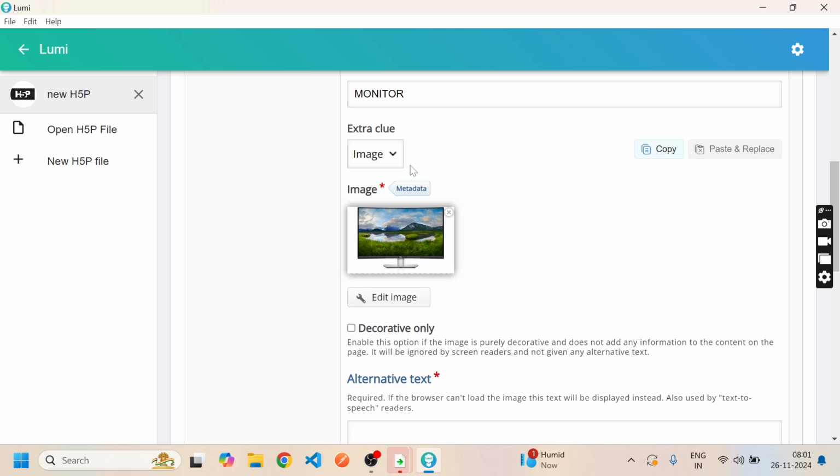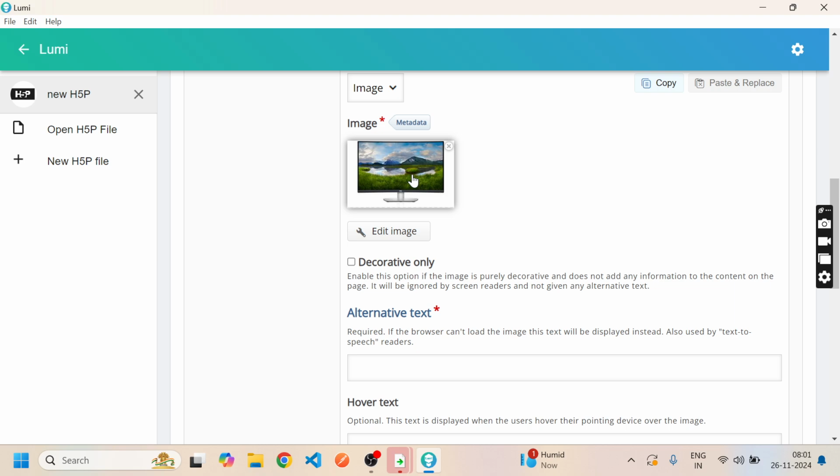If we are providing extra clue in the form of the image, in that case, providing alternative text is compulsory. Due to any reason, if browser fails to upload the image, in that scenario, this alternative text will be shown to the user. Here I am providing alternative text as monitor image.